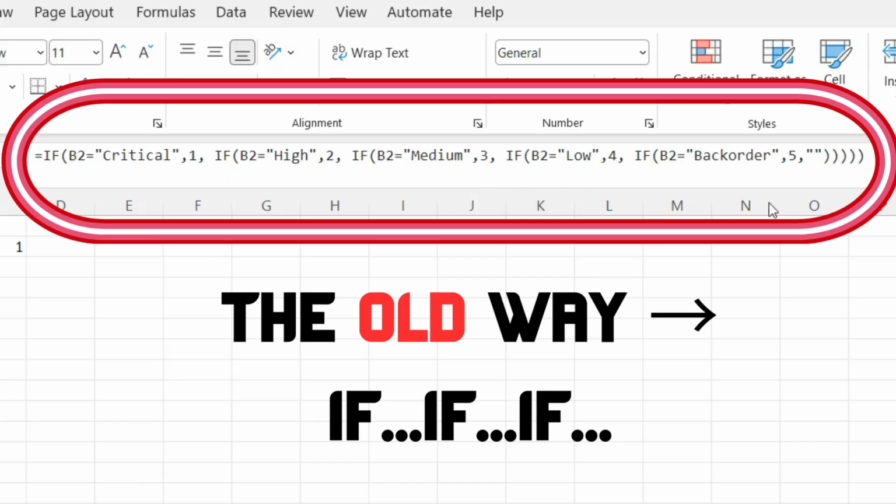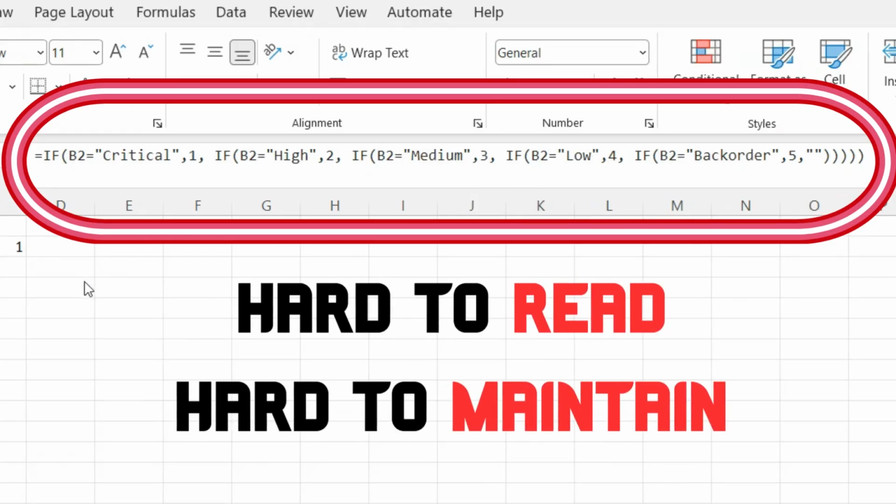A long, nested IF that verifies each category one by one. It works, but look at it. It's long, it's fragile, and if you ever need to add or rename a category, you have to dig through this entire formula. And imagine if you had 10 categories. Or 20. Nested IFs simply don't scale.